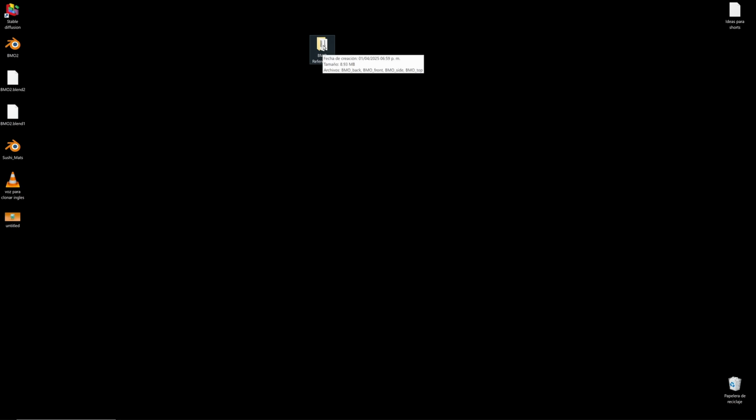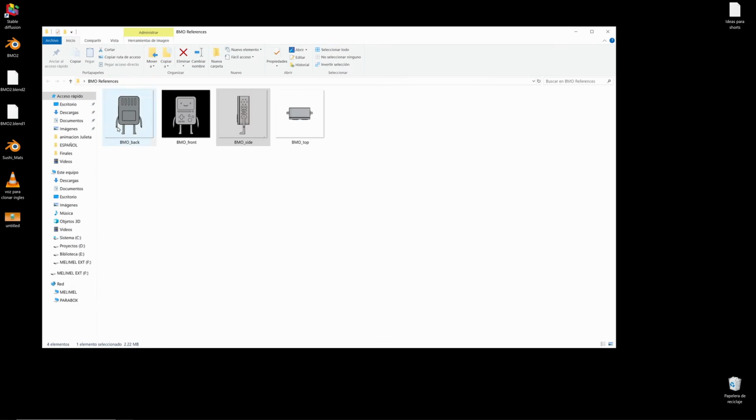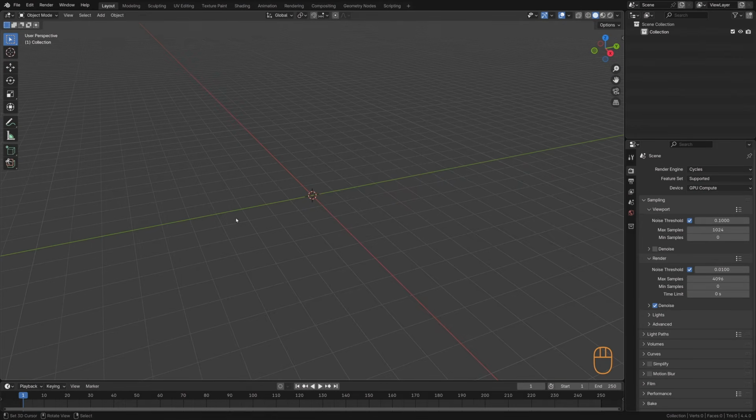But first, we need to import our reference images. I've included the reference images in the downloadable resources. You'll find a little folder with front and side views of BMO. These two views are the ones we'll focus on.